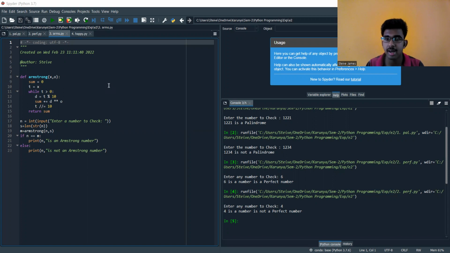For example, I'll take the value as 153. It has 1, 5, and 3, right? It has 3 digits totally, okay? So we will be getting the sum of powers. For example, it has 1 cube plus 5 cube plus 3 cube. The sum of these values will be returned as 153. It will be the same value. So whenever it is same, it is an Armstrong number. Whenever it is not same, it is not an Armstrong number.